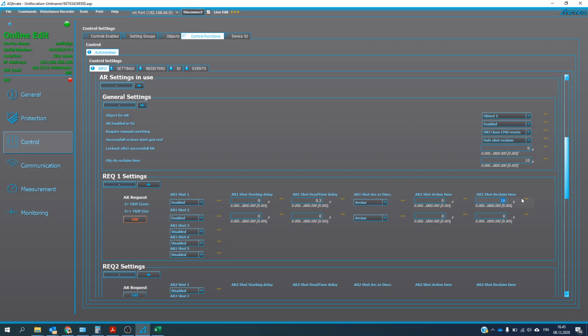If it doesn't, the fault is cleared, and it will go back to the beginning and keep the breaker closed. If there is a trip during this 10-second delay or reclaim time, it will move on to the next shot. And here, if we set something like 60 seconds, the breaker is opened once again, but this time for 60 seconds, and then closed once again.